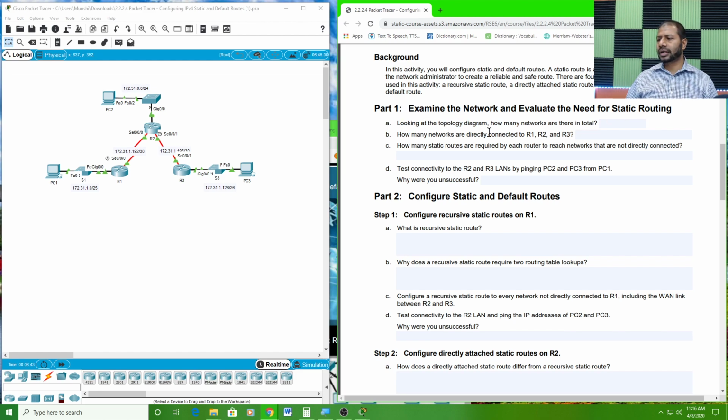Looking at the topology diagram, how many networks are in total? So let's answer this question.